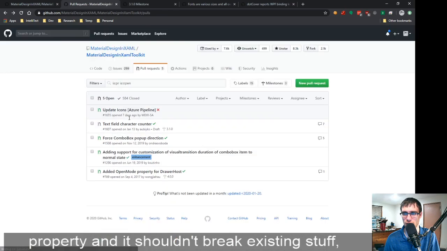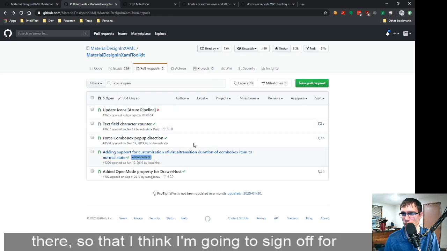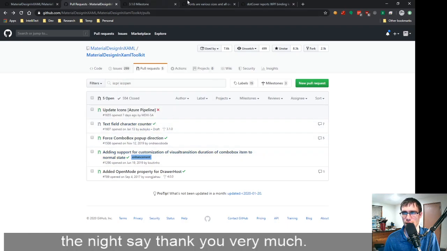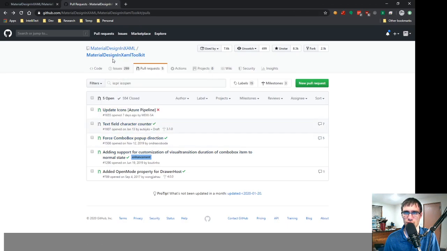I am going to try to get to this code review here because I think this is an interesting one to try and get in, and I need to be able to devote enough time to it, because it does require some focused attention.